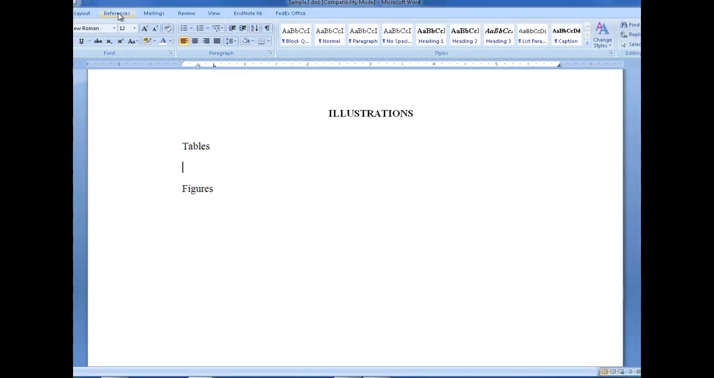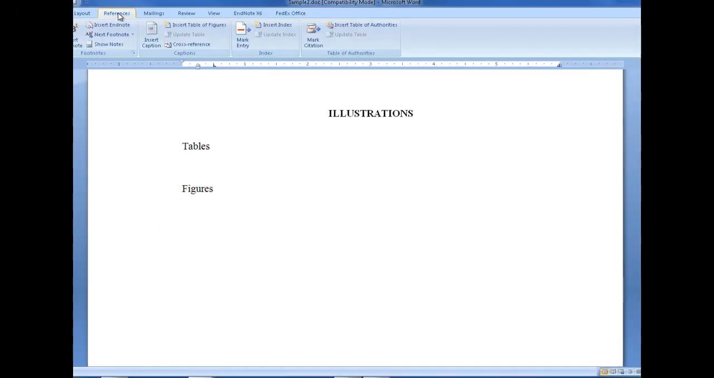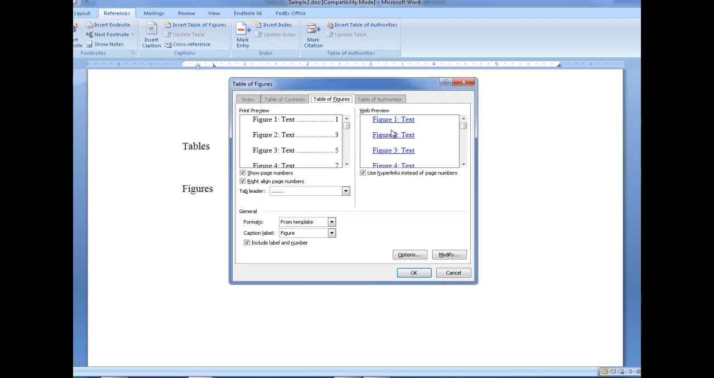So you put your cursor just a couple of spaces down from the word table. Then you're going to go into the References tab, and you're going to click on the words that say Insert Table of Figures. When you click on that, it brings up a dialog box. And the first time that you're going to create your tables and figures, you want to make sure that you change the formatting.